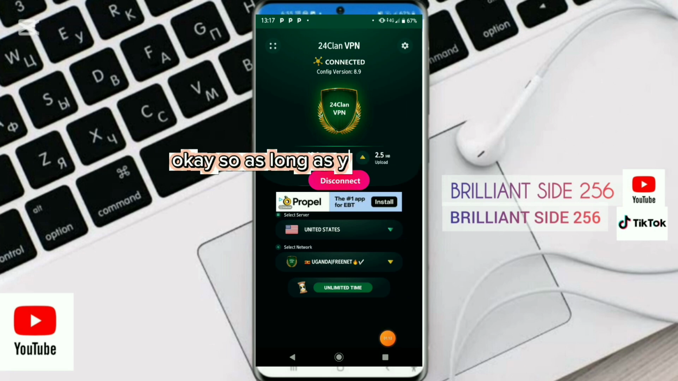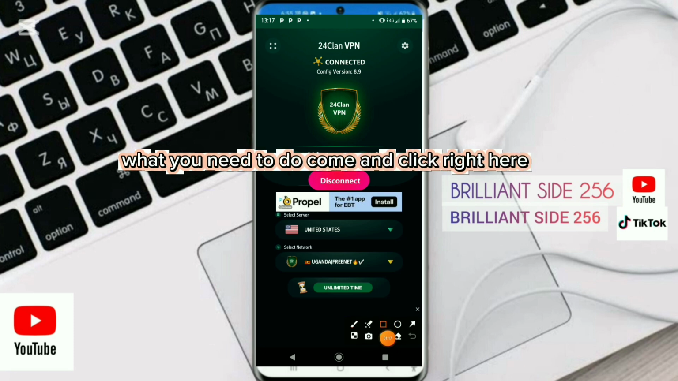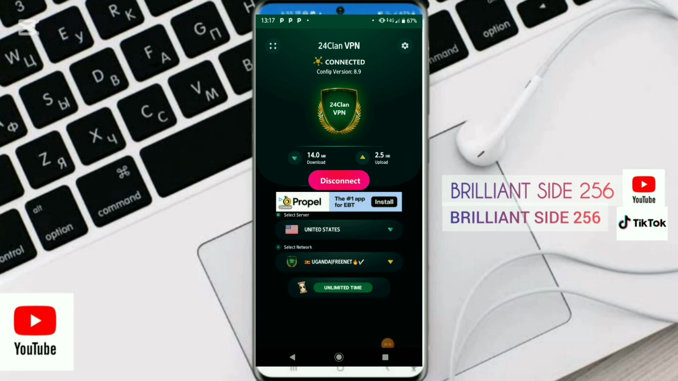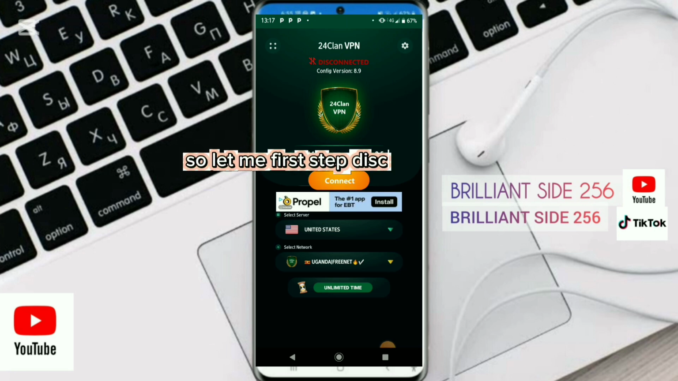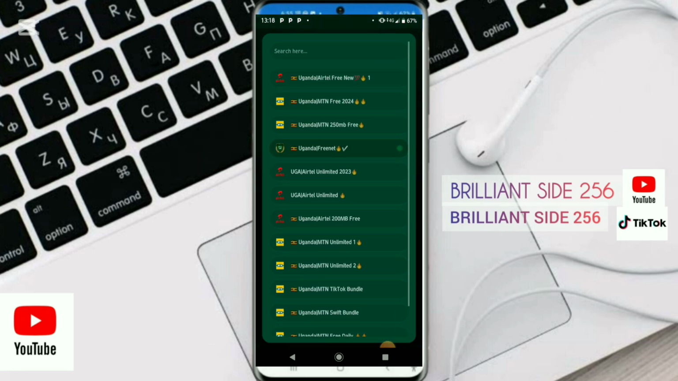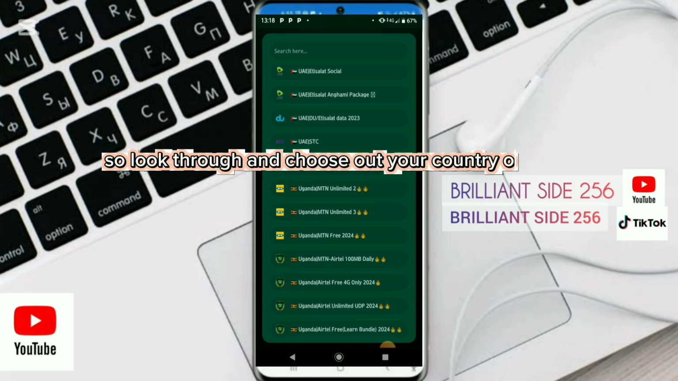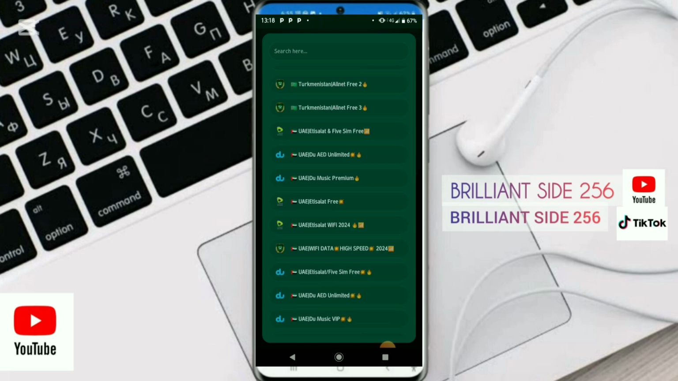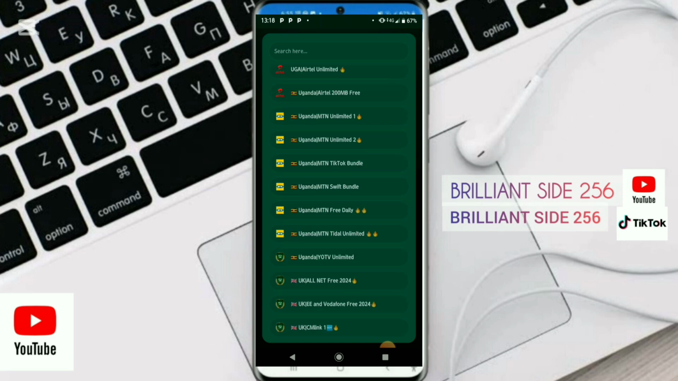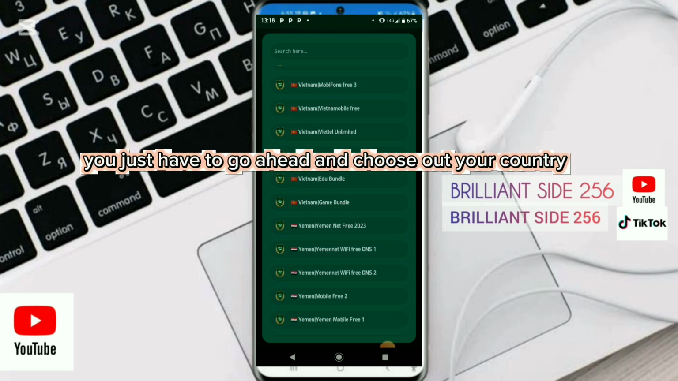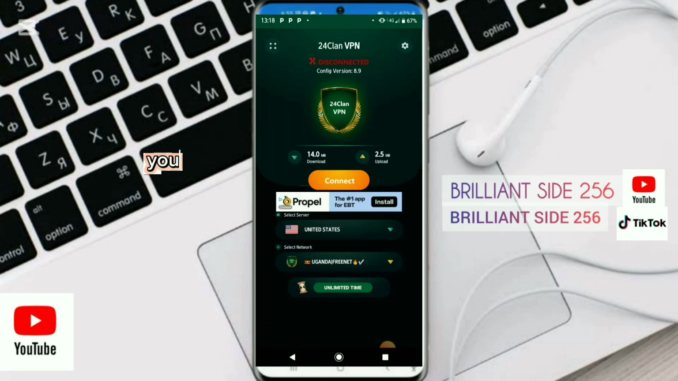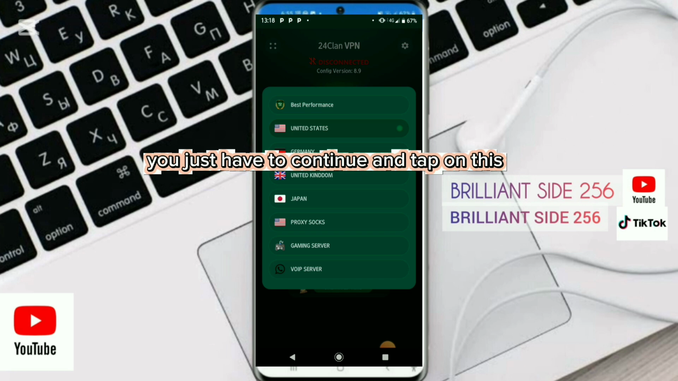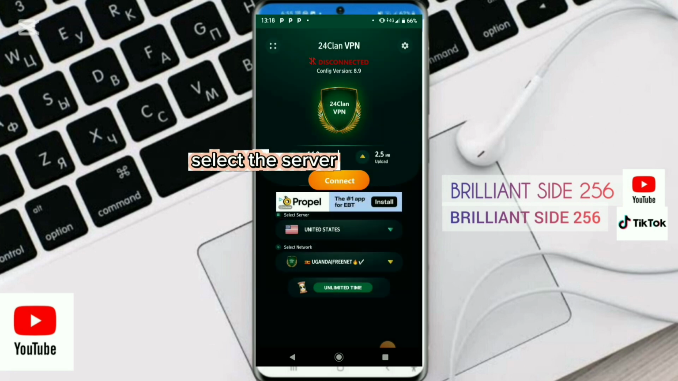As long as you download it, what you need to do is to come and click right here like this. So let me first disconnect it. Look through and choose your country. You just have to go ahead and choose your country. Once you're done, you just have to continue and tap on this, select the server location.